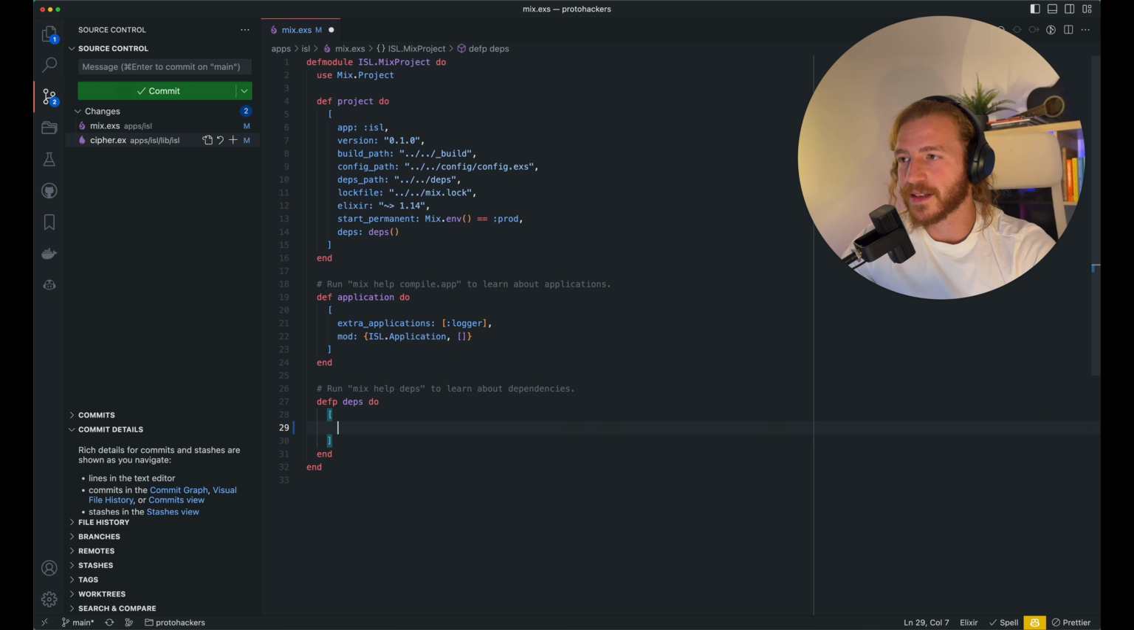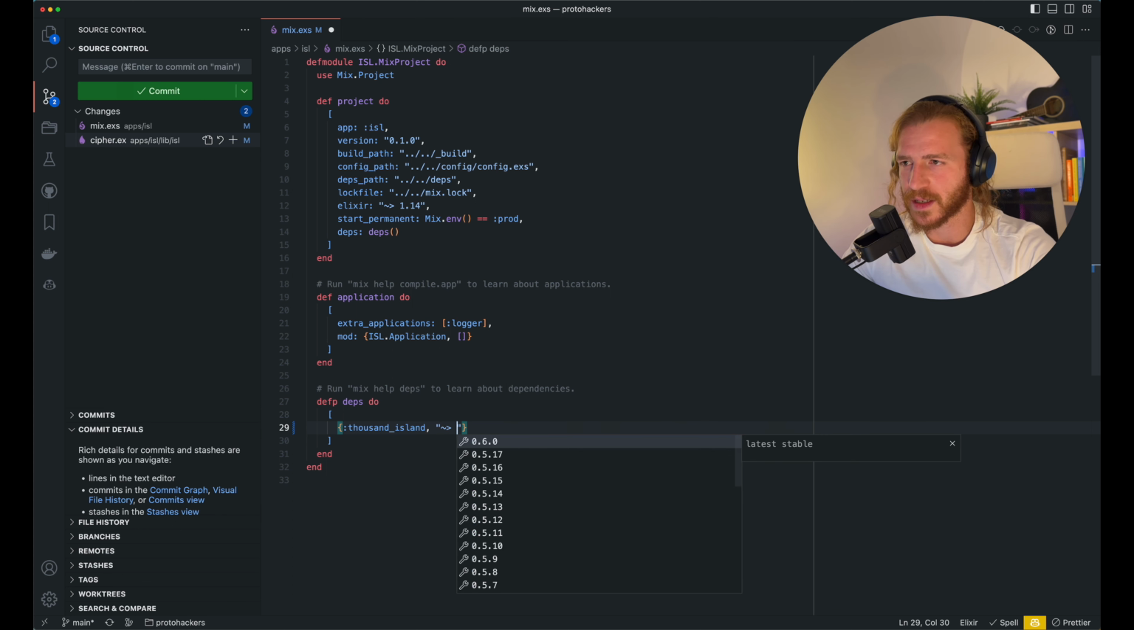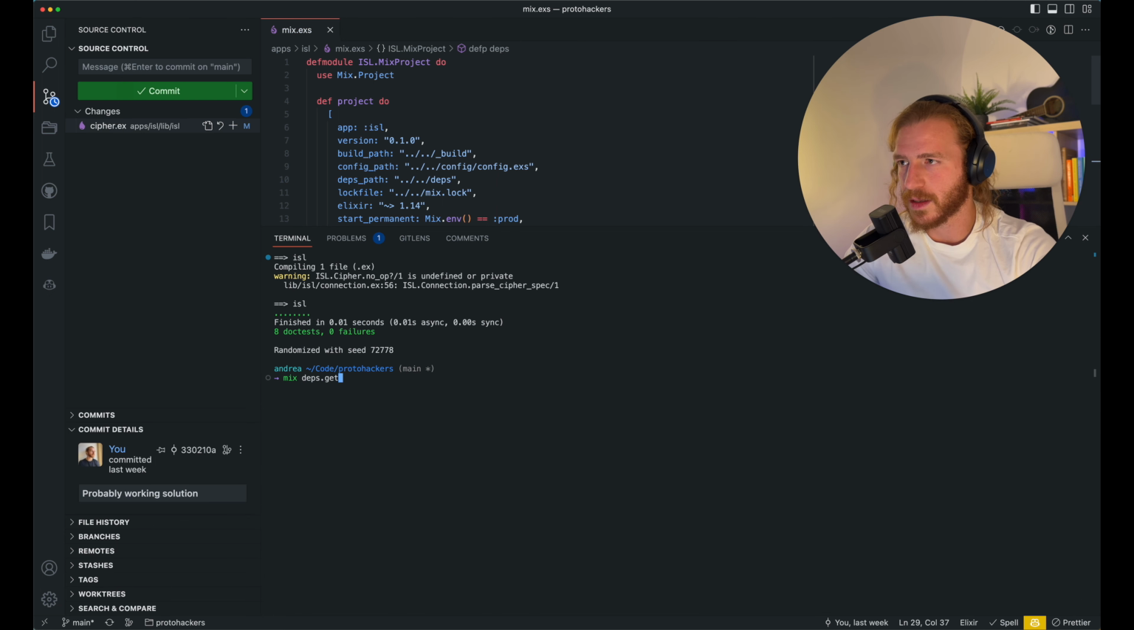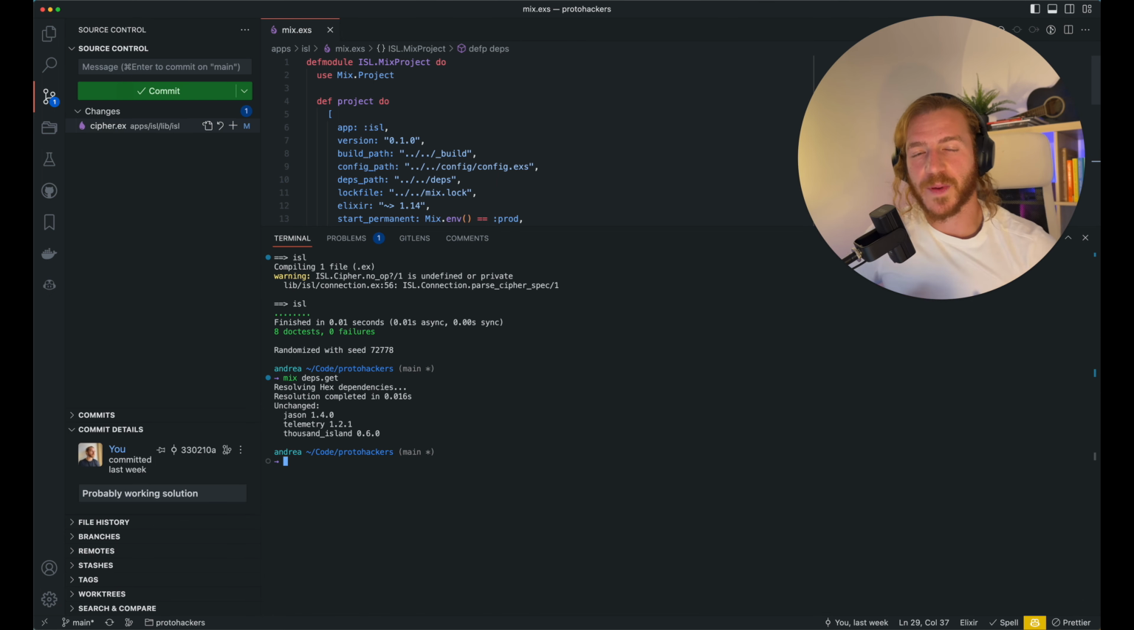Cool. So let's add Thousand Island to the list of dependencies in our application. I'm going to say 0.6.0 is the latest version, and I'm going to run mix deps.get. So the API for a Thousand Island server is quite similar to what we hand-rolled in previous videos. We'll start by adding a Thousand Island server to our list of children for the top level application supervisor.